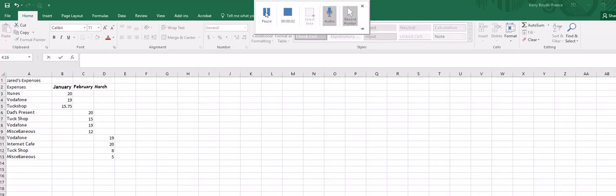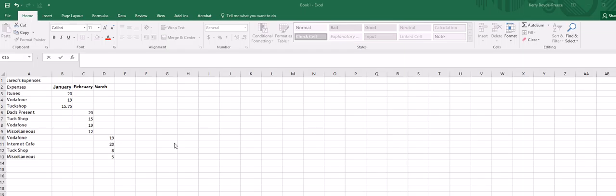Hi there, this is a quick tutorial to just give you an overview of what we want to do with our Excel sheets. Okay, so looking at Jared's expenses, I've entered all the data here and I've got some different size font there. I want to make this heading stretch right across.